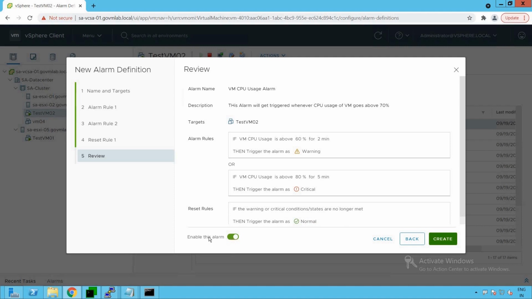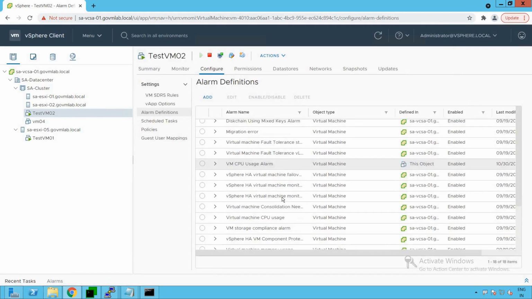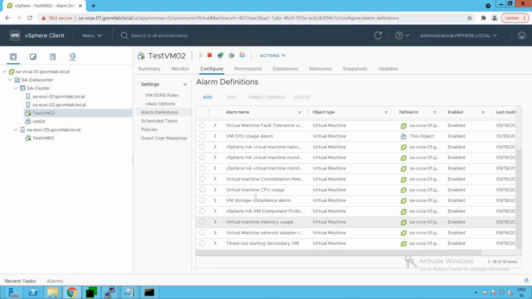Obviously, there is a knob for enabling or disabling this alarm. So yes, we are creating this alarm. We want this alarm to be enabled, so let's keep it as it is. Click on create. Now, once we click on create, we see that our new alarm has been created.